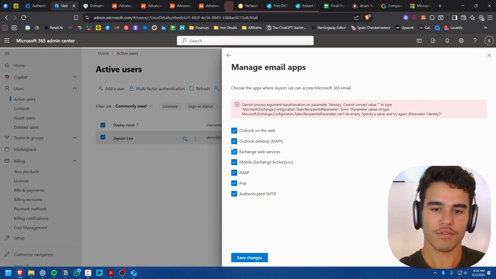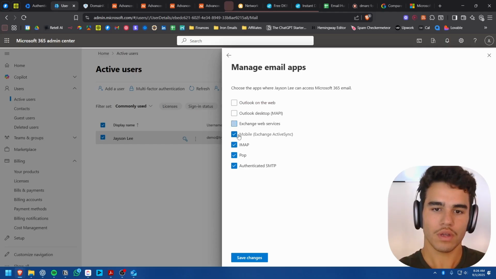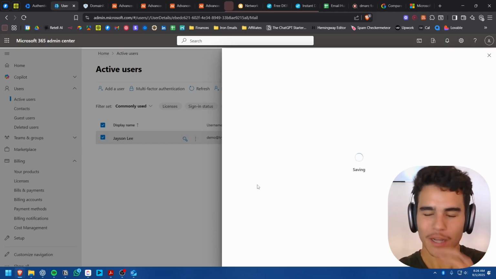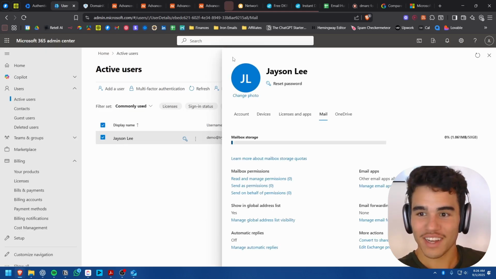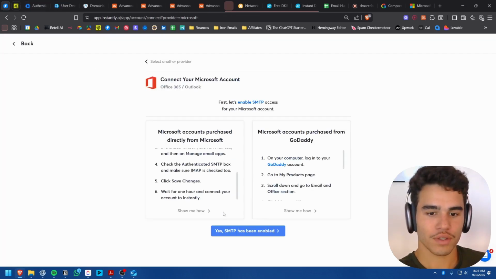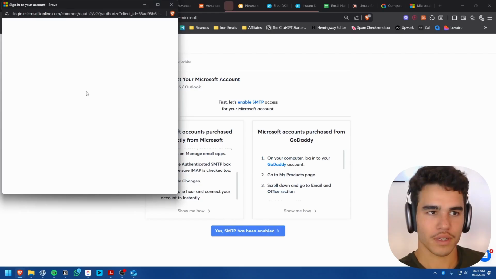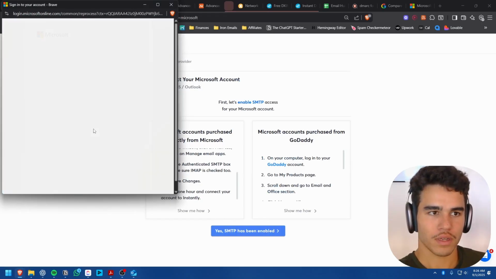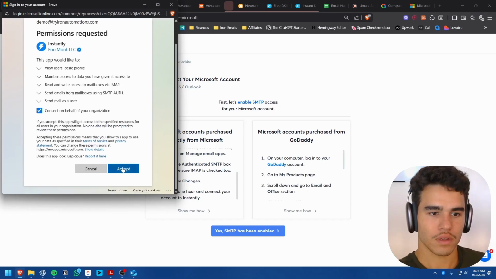I don't remember how I fixed this, genuinely. Let's try that. I think that's how I fixed it. Oh no. Okay, let's just try it regardless. Yes, SMTP has been enabled. Yep. Let's try that. Okay, this looks good, honestly.